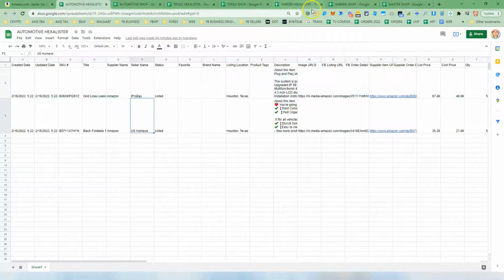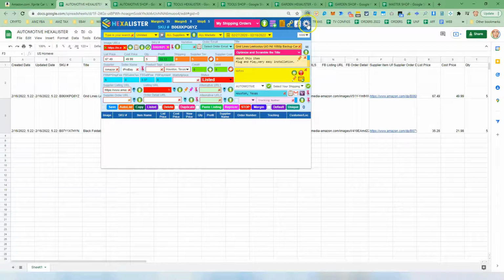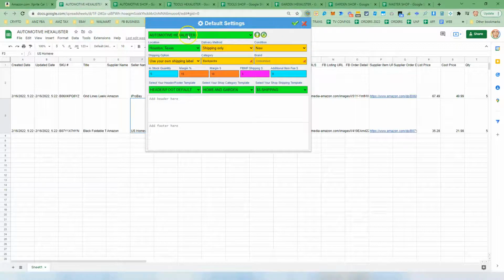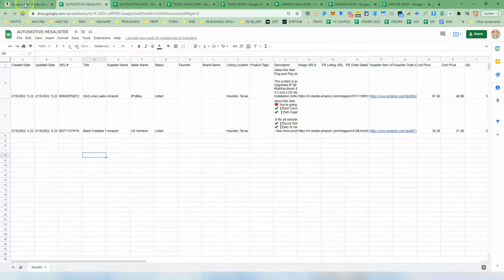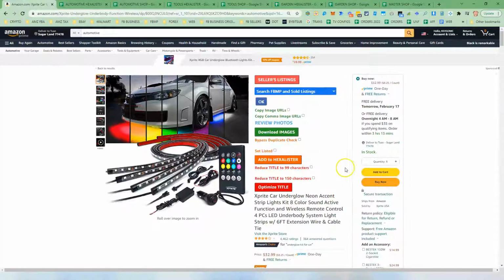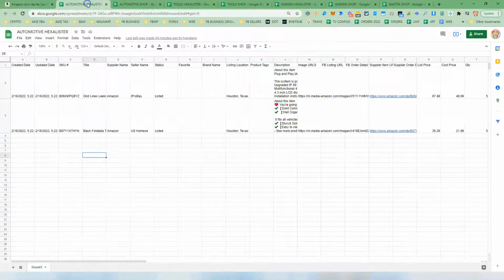Currently my database is defaulted to the automotive Hexalister sheet. So what I'm going to do is go to Amazon and search for an automotive item, because I'm going to add it to Hexalister. I can make sure that I'm defaulted to this Hexalister Google Sheet, where I write all my data.